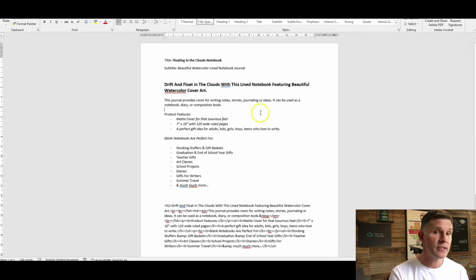Product features. So this is where you start to list a few of the features of your book. Matte cover for that luxurious feel. Now it depends on, I'll go through the difference between a matte cover book and a gloss cover when we load our book up. 7x10 with 120 wide rule pages. Perfect gift idea for adults, kids, girls, boys, teens who love to write.